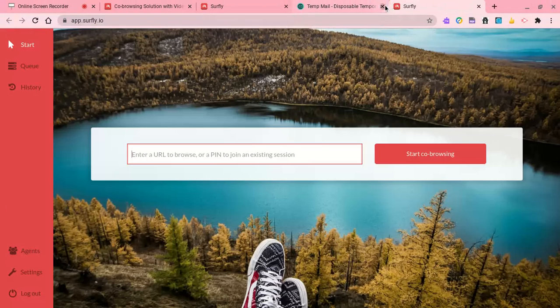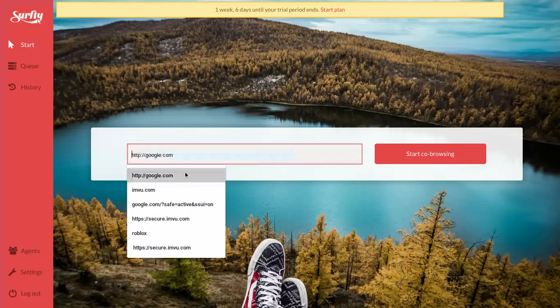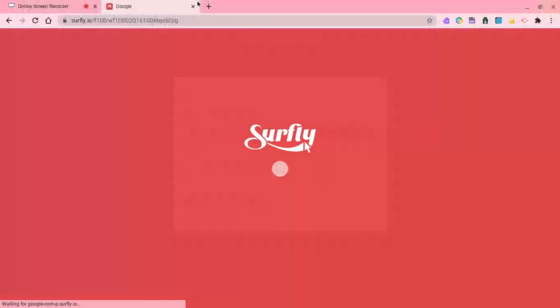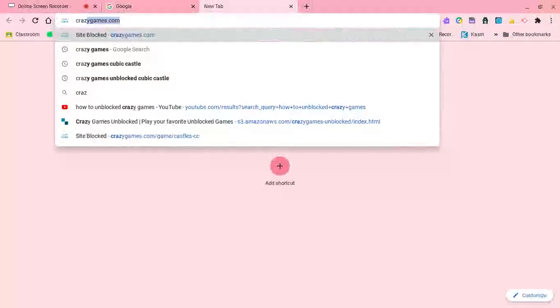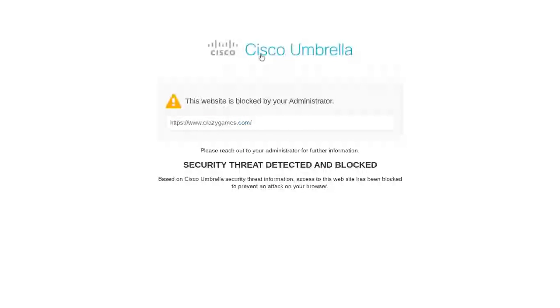So you can exit out of these tabs, you don't need them anymore. Then you're going to go to Google, because it's google.com. And let me show you, this is actually my school Chromebook. So if I want to go to Crazy Games, because I want to play some Crazy Games, and it's blocked, of course it's blocked.